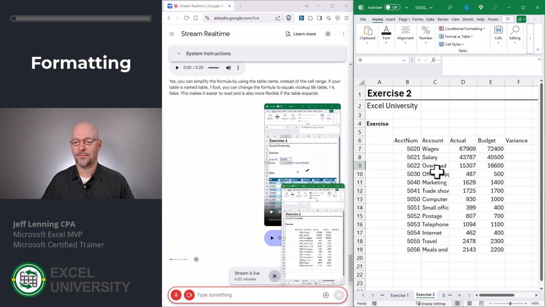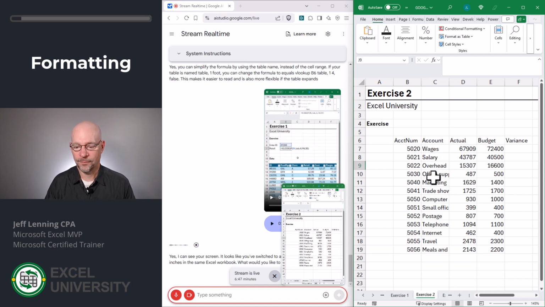Yes, I can see your screen. It looks like you've switched to a new tab named Exercise 2 Inches in the same Excel workbook. What would you like to do with this new sheet?